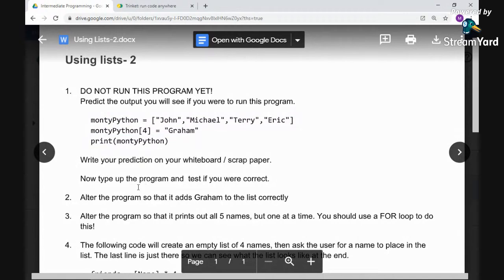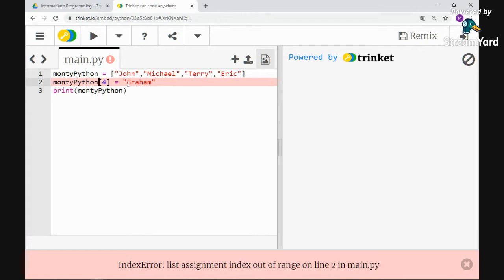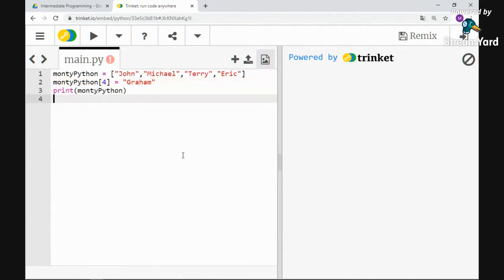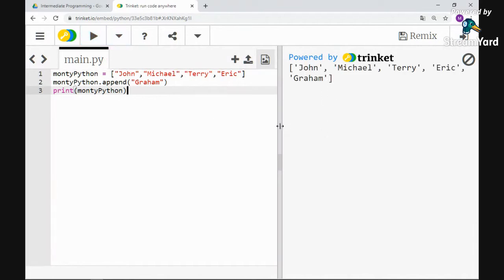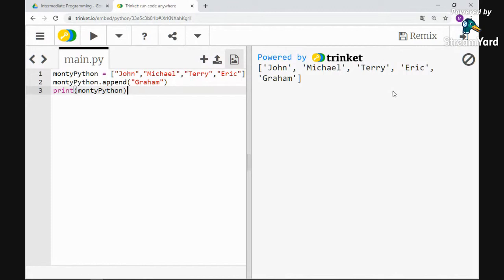So alter the program so it adds Graham to the list correctly. Hopefully you are able to just change this. Oops, let me get rid of that for a minute. You're able to just change this line here to say Monty Python dot append and then brackets Graham with closing brackets. Okay, and then I press play and it's now given me those 5 people in the list rather than just 4. Okay, so that was item number 1.